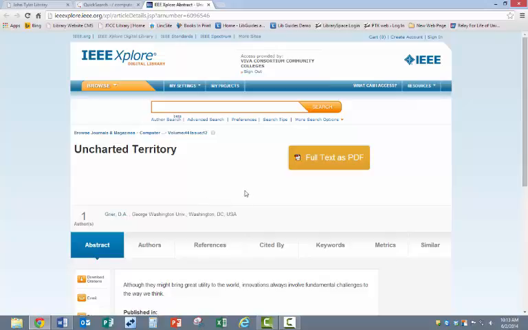Once you have the resource open, you can look for the link to the full article. These links usually say full text PDF or full text HTML. Each resource is a little different, so from article to article, the full text link may be listed in various places on the screen. Once you find the full text option, open it and start reading.